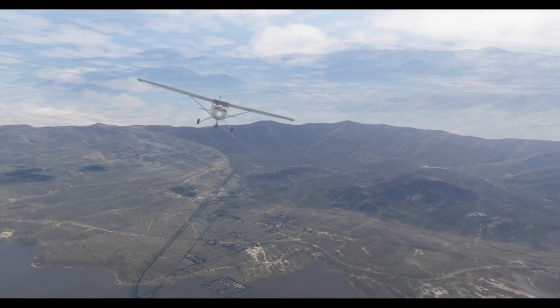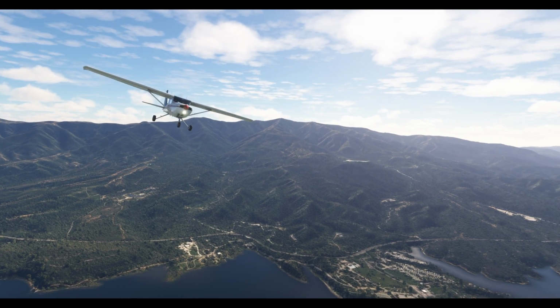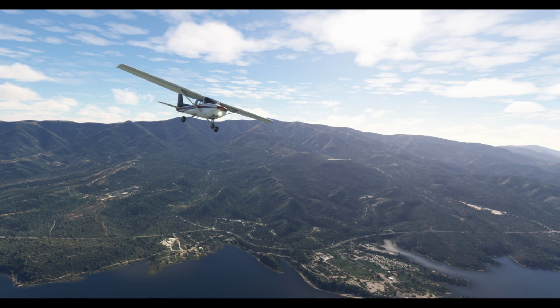And now we're getting to the meat of the solution for those of you that are unhappy with your Tobii's behavior in Flight Simulator.